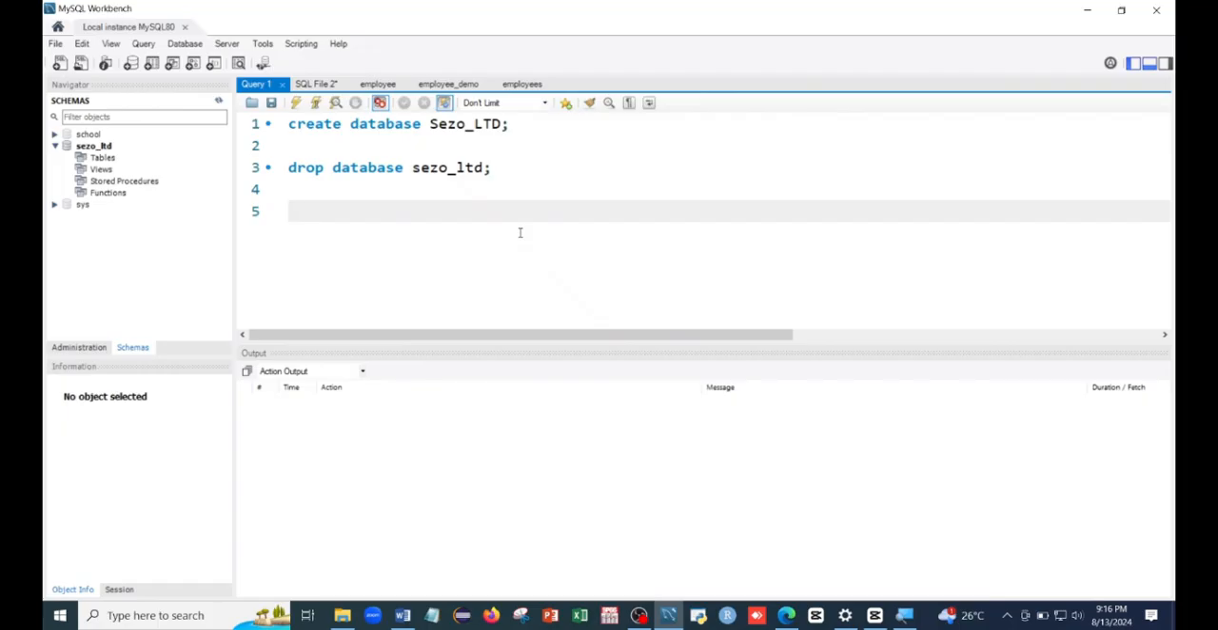Hello, today I want to show you how to create tables in your database. First of all, we want to use two different techniques: the UI technique and also the coding technique. Now let's dive into the coding technique. In the coding technique, you need to type the SQL script.